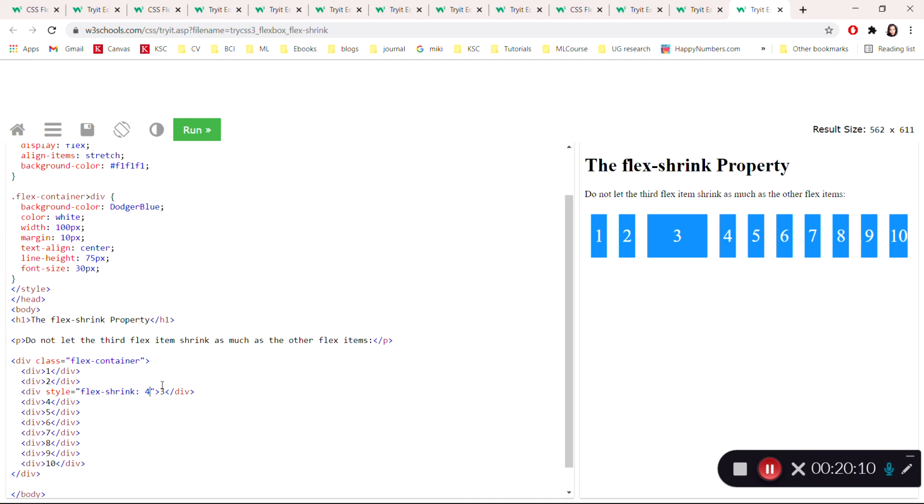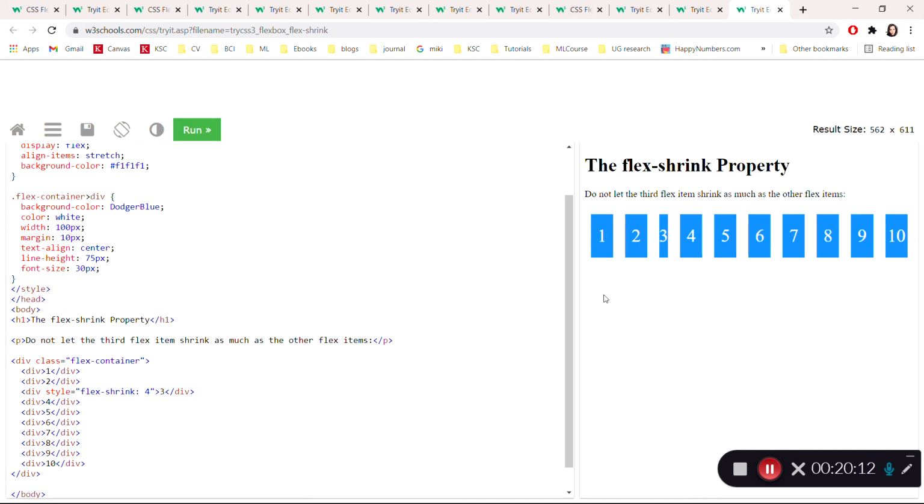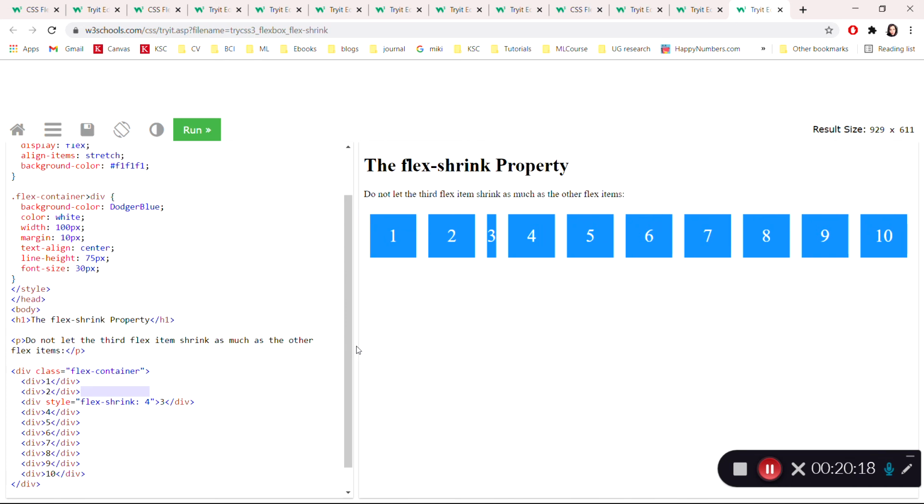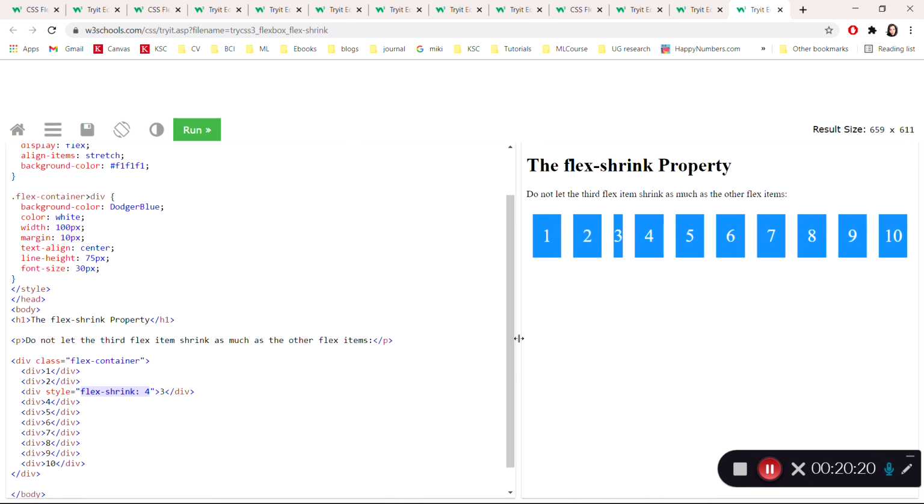But if we say it can shrink 4 times smaller than the other elements, then I'm saying flex shrink 4. So it will shrink 4 times smaller than the other elements. Okay. So let me check the same thing for some other element, for example, the 9th element. Here I want to say it can shrink 2 times.